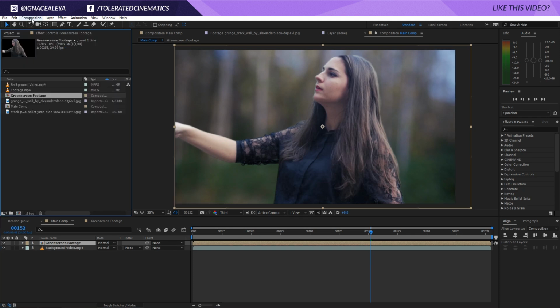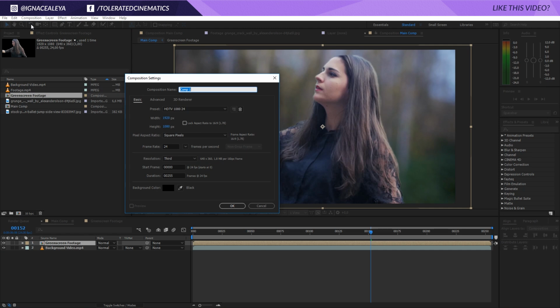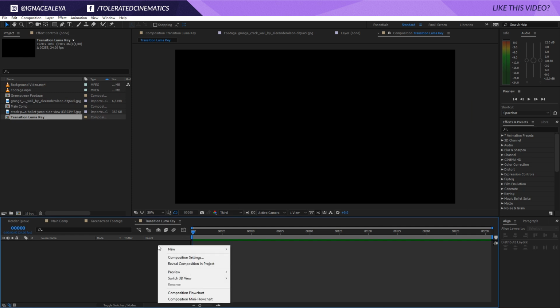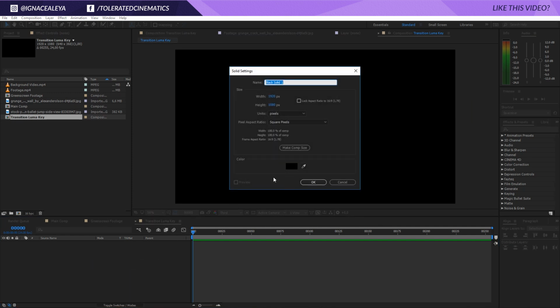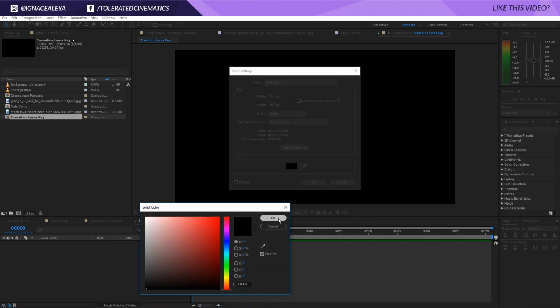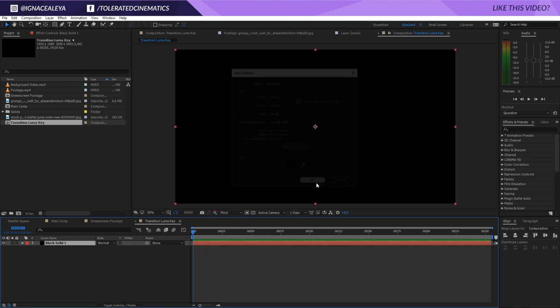I will create a new composition, and I will rename this to Transition Luma Key. Also make it Full HD and just click OK. And then right here, I will create a new solid layer. Make sure it's black, completely black right here. Click OK, make comp size, and click OK.